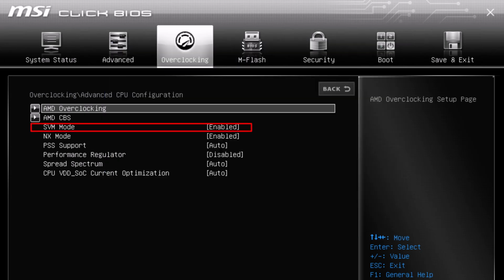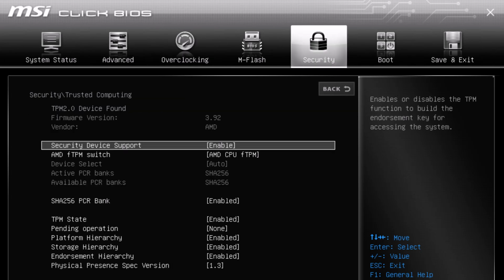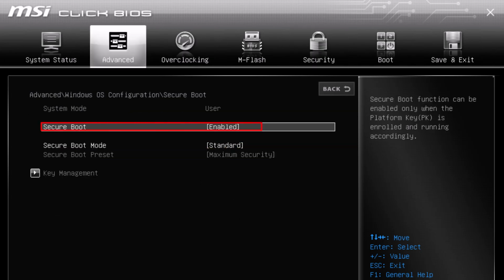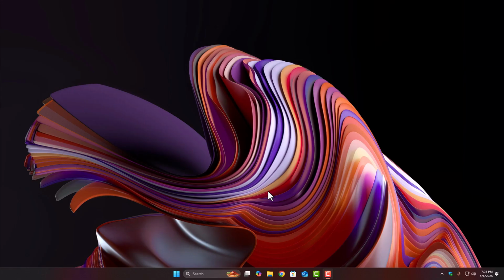Once done, now look for TPM, called PTT on Intel, or fTPM on AMD. Secure boot, enable both. TPM is usually under security and secure boot is under boot options. Save and restart your PC again.